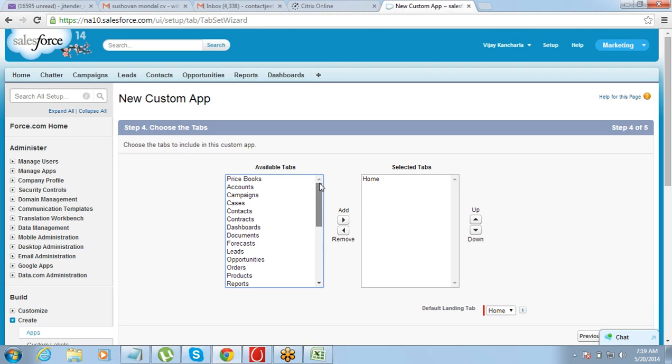Okay, now while creating an app, as I told you earlier, an app basically displays a collection of tabs. So right now we have a lot of tabs already available in our Salesforce. So it shows you a complete list of tabs and it says which tabs you want to show under this app. So under the project app, which tabs do you want? I do not want Home, but it is there by default. Home tab will be available under every app. So you cannot remove that.